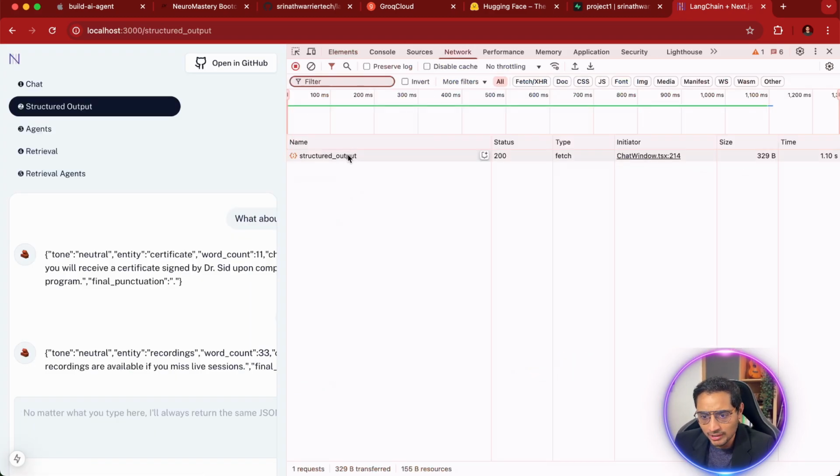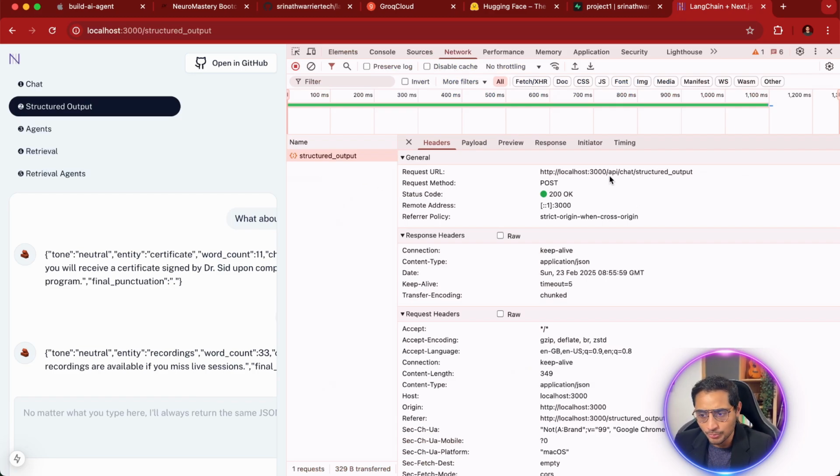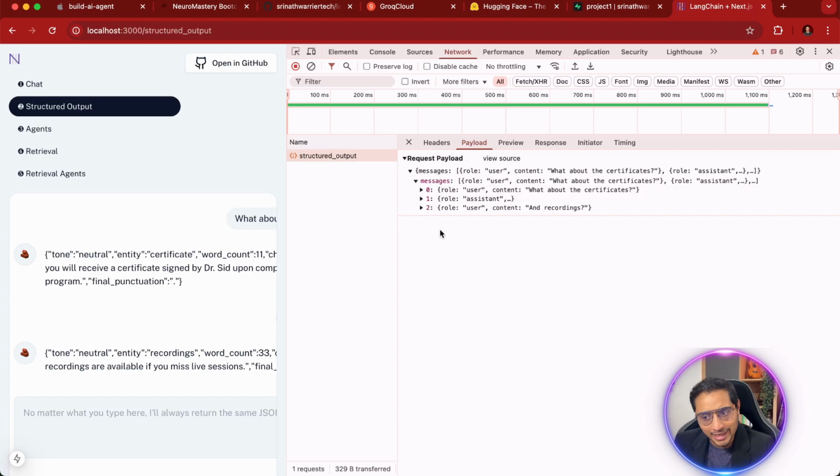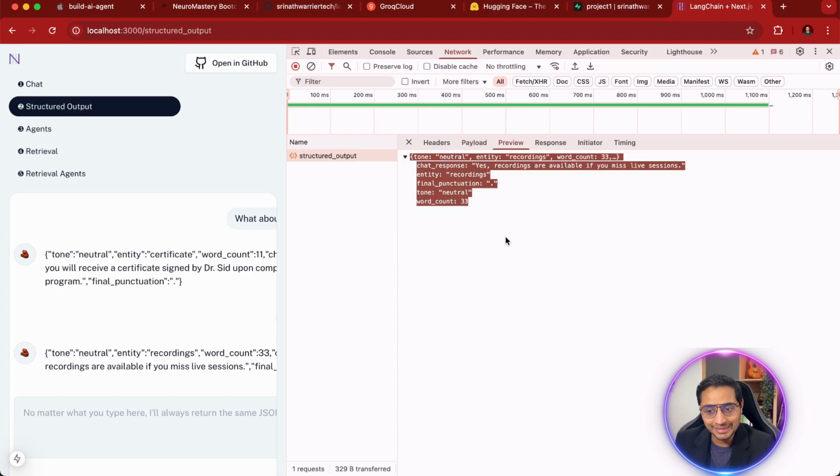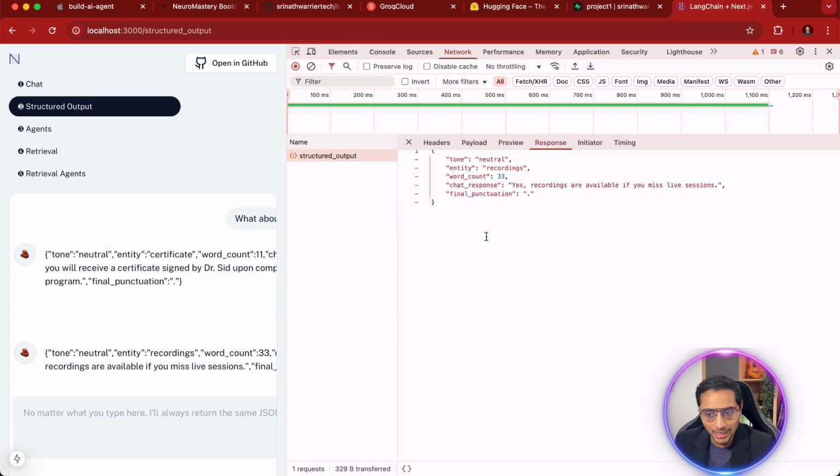So now there is a call that's made to the API /chat/structured output. The API call that was made has all the responses, but the response itself that comes back is not just the text, it is itself in a JSON format.